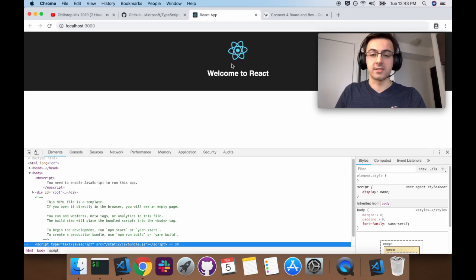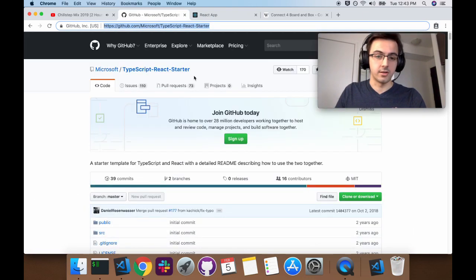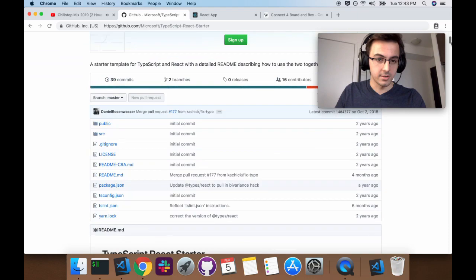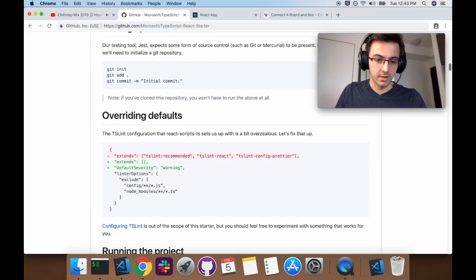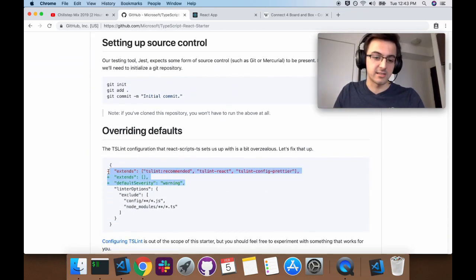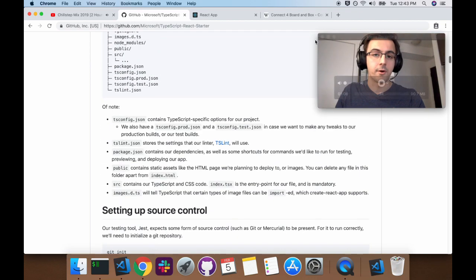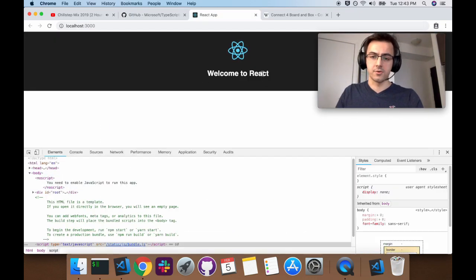Same as with the tic-tac-toe app. I've just installed the TypeScript app from this repo here, and I've disabled the linting because the linting slowed us down a lot, and I don't want that to happen anymore. So here it is, the code is running.